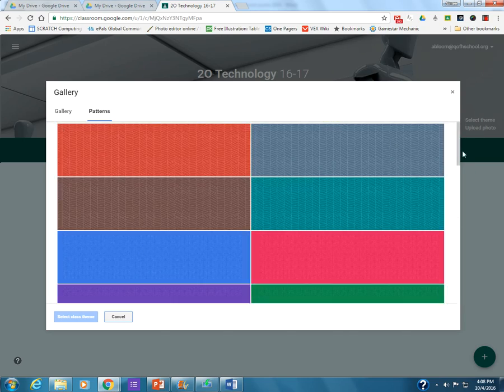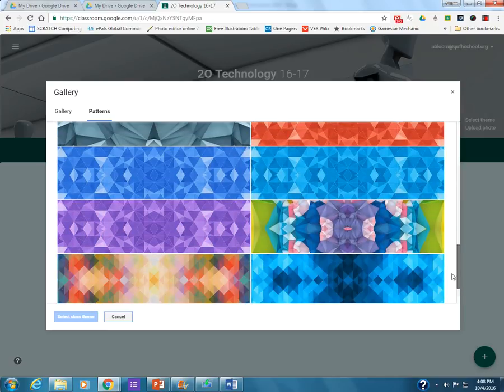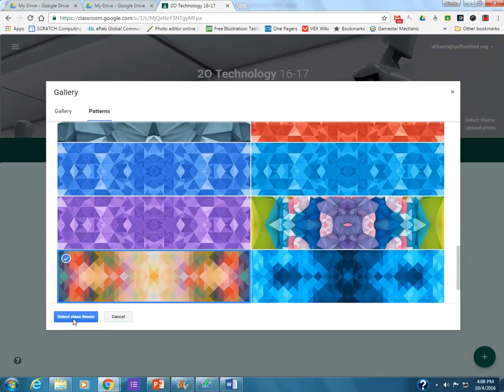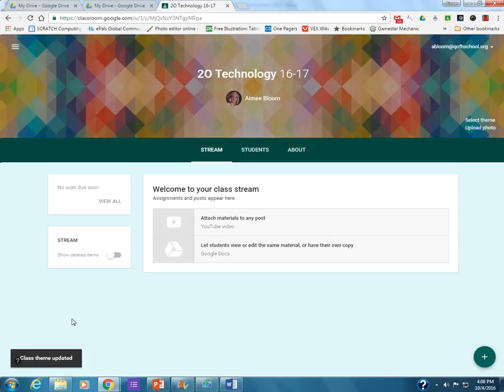So I'm going to go back to gallery. And I'm going to pick this pattern, select theme to class. There we go. You can also upload a photo. So if you have a particular photo that you would rather use, whether it be your school logo, what have you, you can upload it right to Google Classroom.